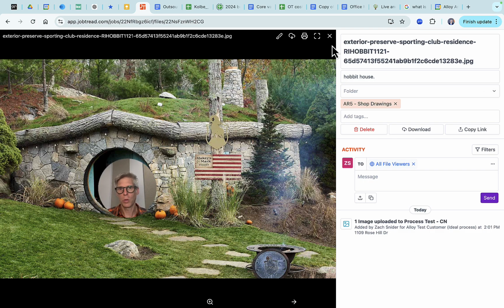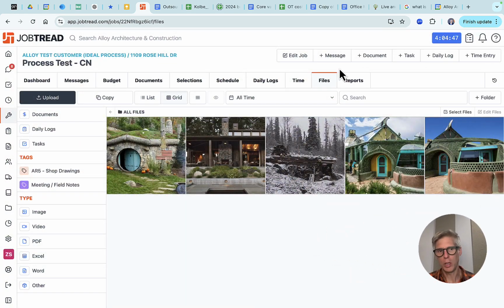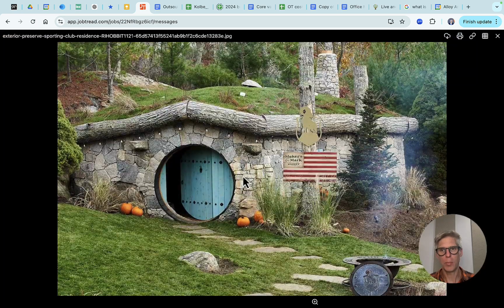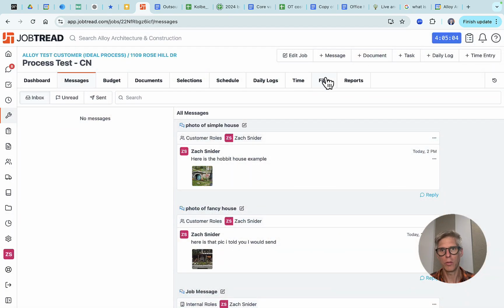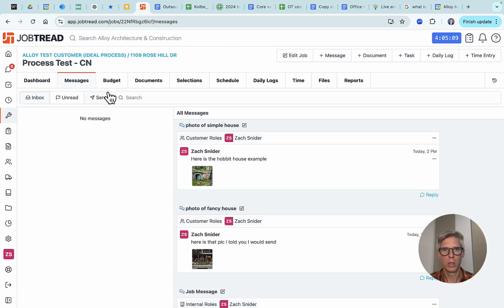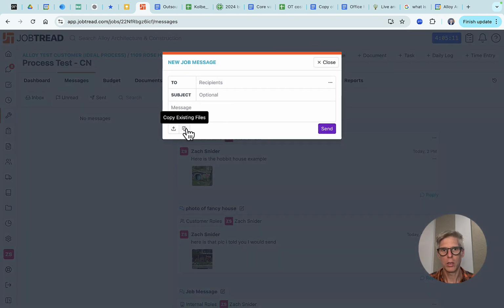And this works not only with photos, but PDF documents or any other kind of file type you'd be adding to a job. So that's how that works. You can either add it to the message, then use the copy to, or you can add it to the files and then pull it into the message with the copy existing files button here. So it's kind of doing the same thing, but it's working in different directions.